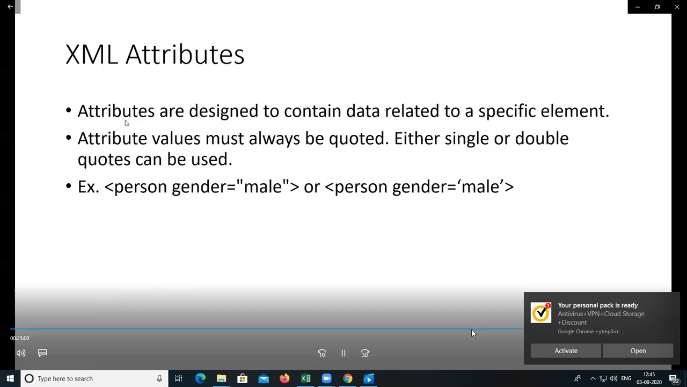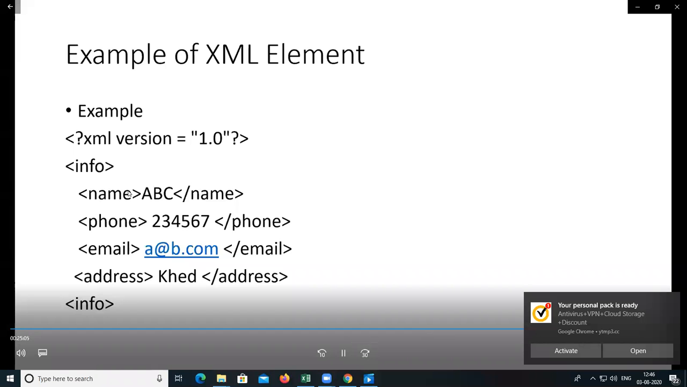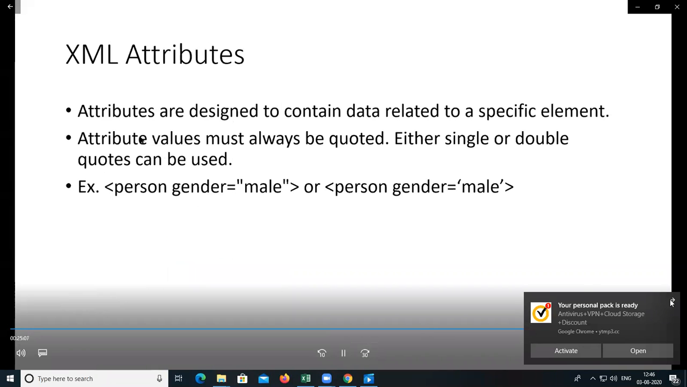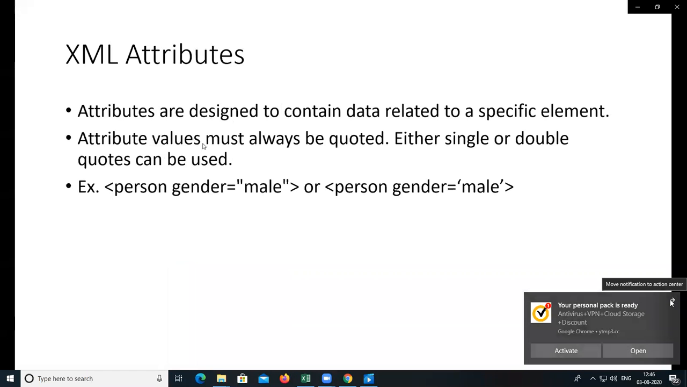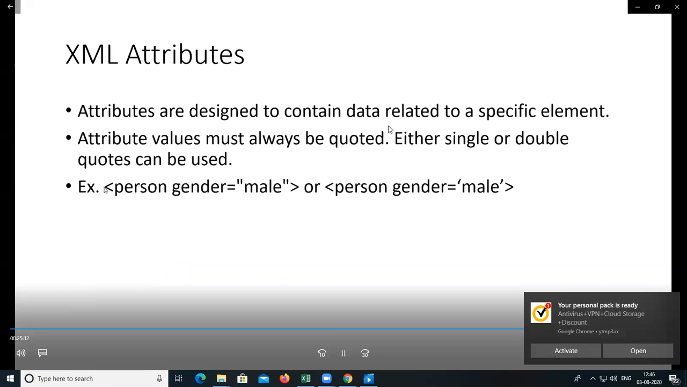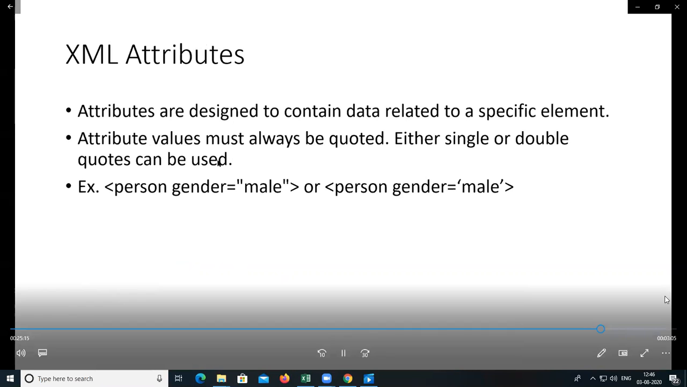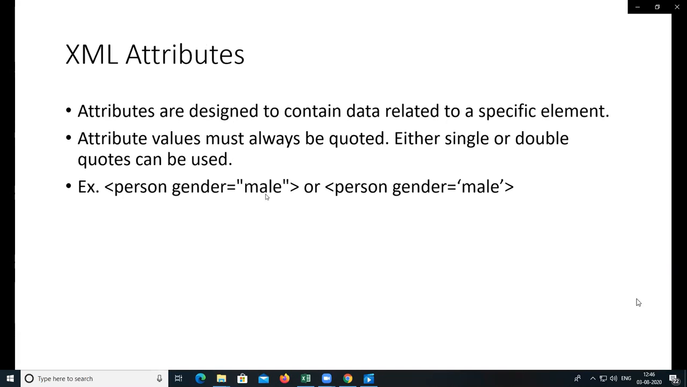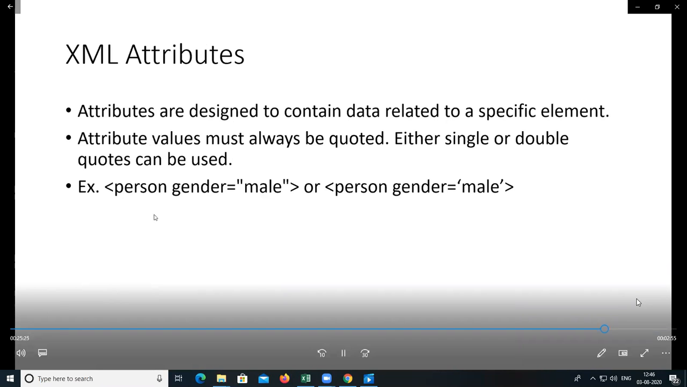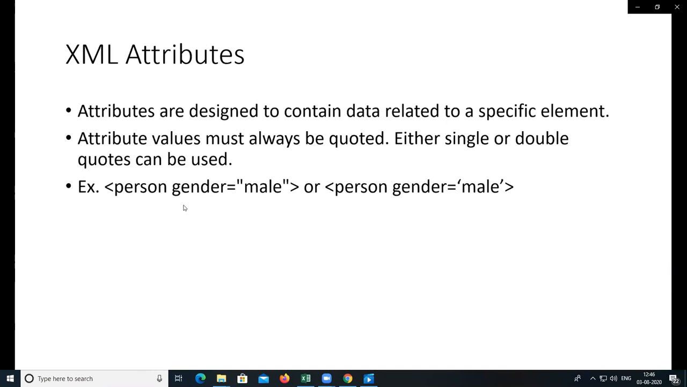We can use attributes for XML. So here we can specify the attribute. Attributes are nothing but the properties of an element. The value is enclosed in single or double quotes. For example, I create an element person, and the attribute is gender equal to male. So I want to store the information of the person whose gender is male. So person gender equal to male. We can specify it in single quotes also.